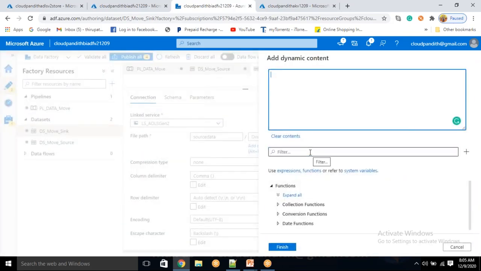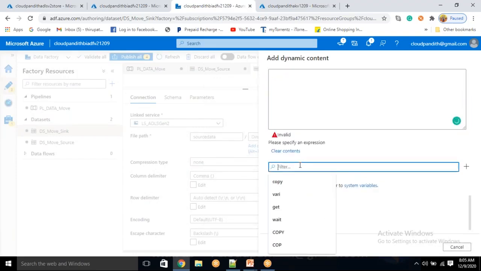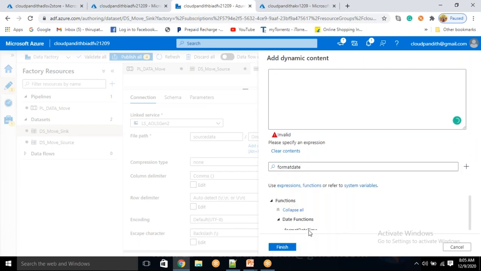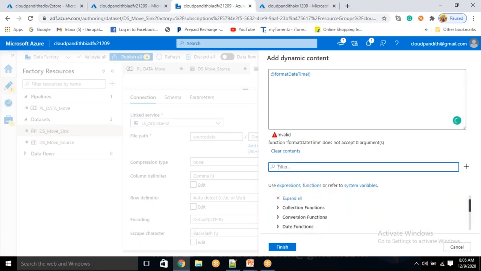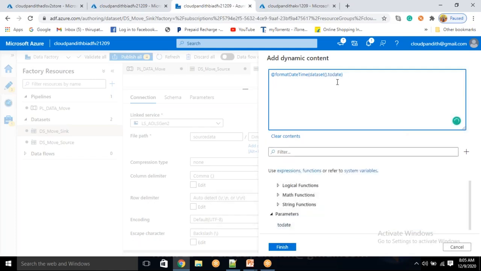Here you can say format. Sorry, not here. You search here. Format date time. Select this. Then you need to select the pipeline parameter or dataset parameter here, because this will get the date. So from this date I want to take only year.